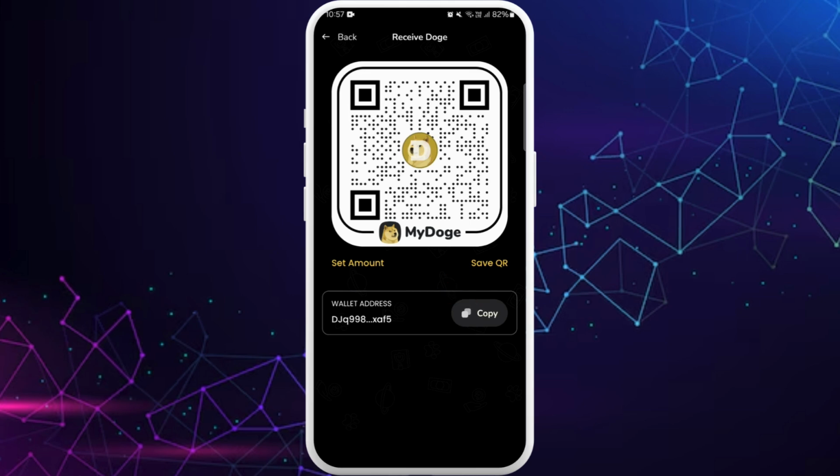Or if you just want to copy the wallet address, here you can see the copy option beside the wallet address. You can tap on it. Now the Dogecoin wallet address is copied. You can paste it anywhere and share it with others, from whom you can receive Dogecoin. So that's it. That's the easiest way to look up the Dogecoin wallet address.